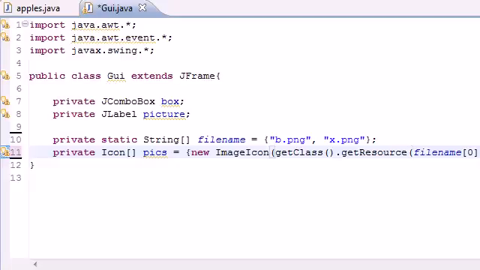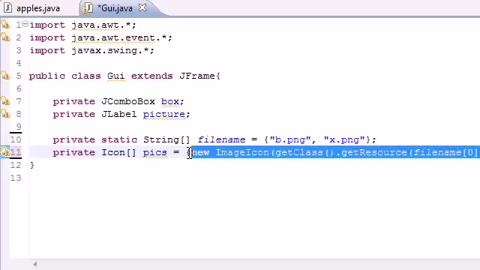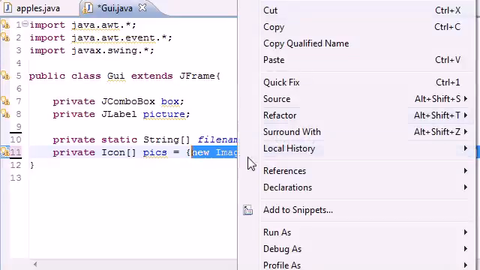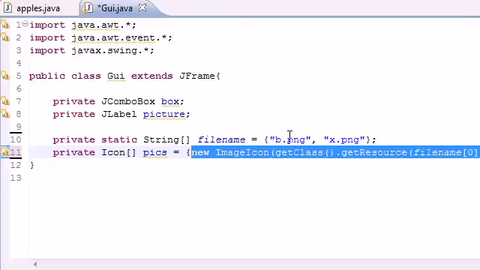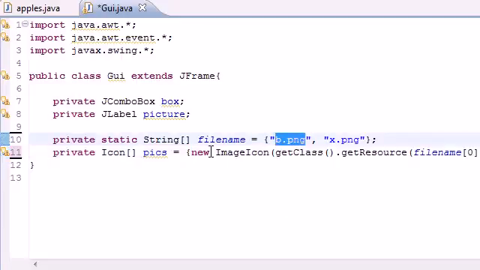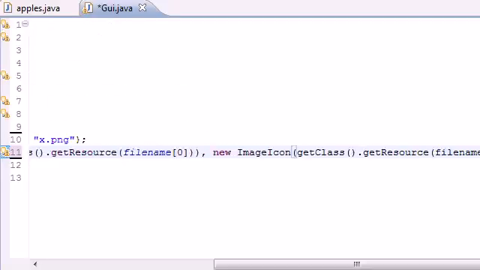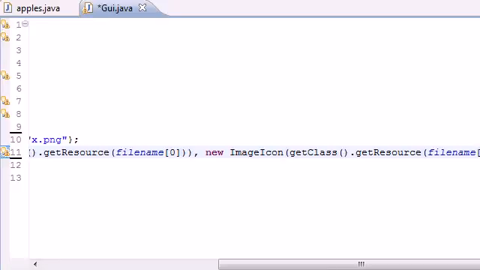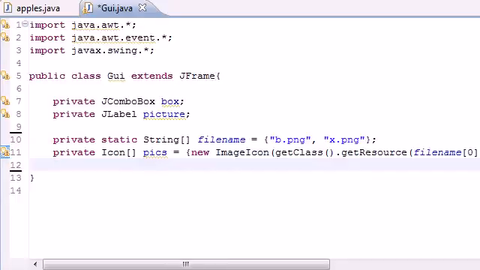So let's see, 1, 2, make sure I got my parentheses. There are a lot of parentheses here. Yep, that's right. So now let's go ahead and just copy this. The first element in this pics array is pretty much this b picture itself. This is just the file name. This is the actual image. So let's go ahead and add the second element by pasting that. And the second element is fileName 1. Remember, arrays start at 0 and then the next one is 1. So now we can go to our next line.